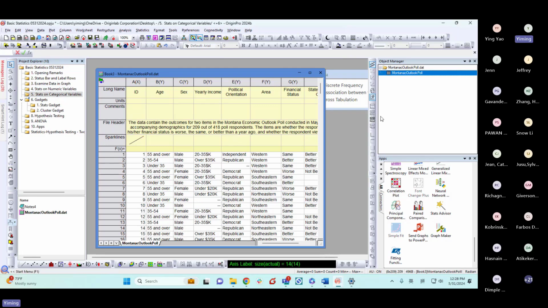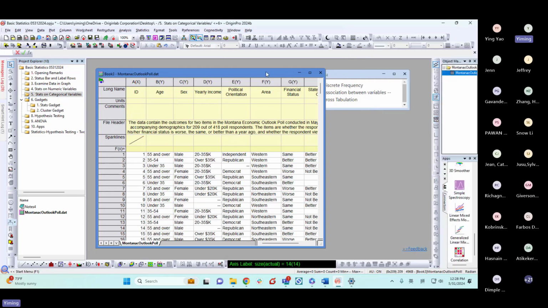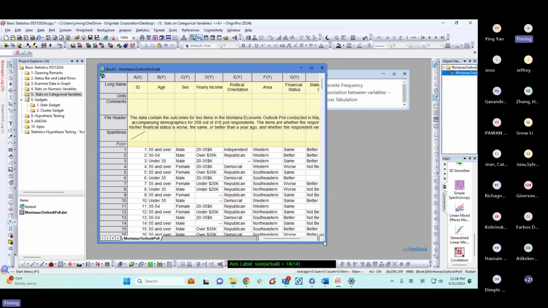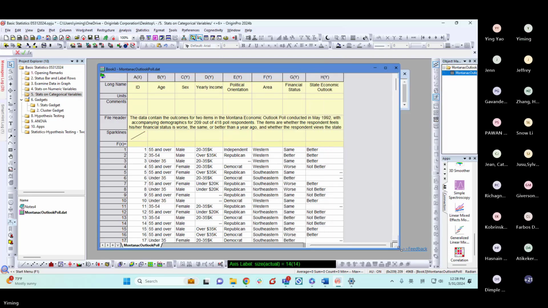Okay, let's talk a little about categorical variables. Here is a whole response sheet, which I think is for the political opinions of different people, along with their financial status, gender, age, etc.